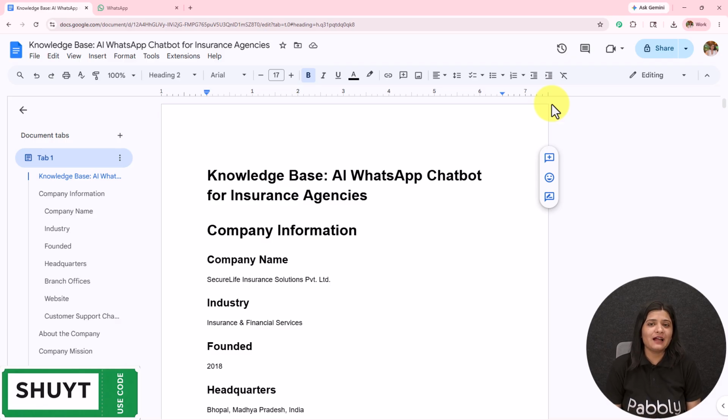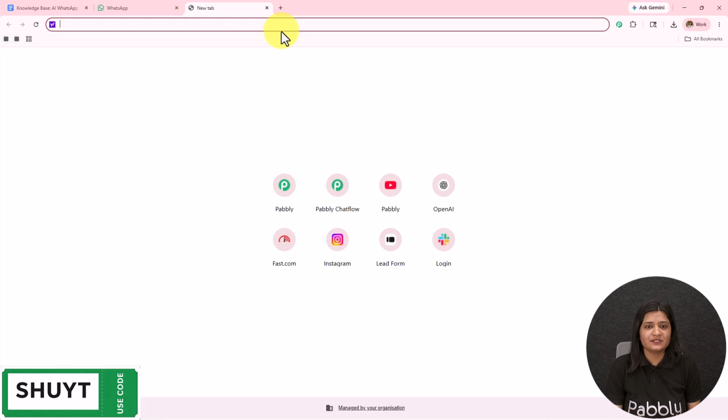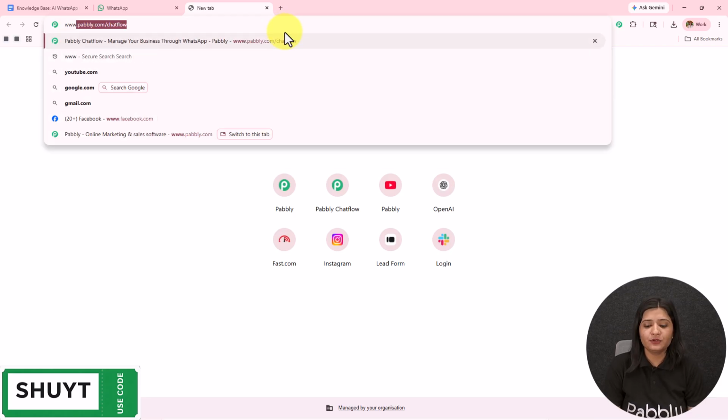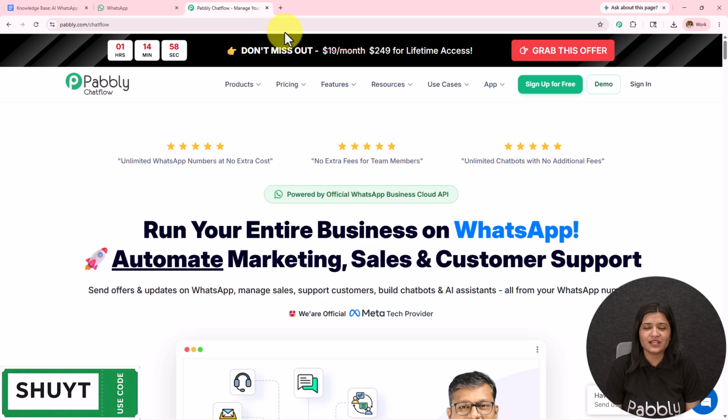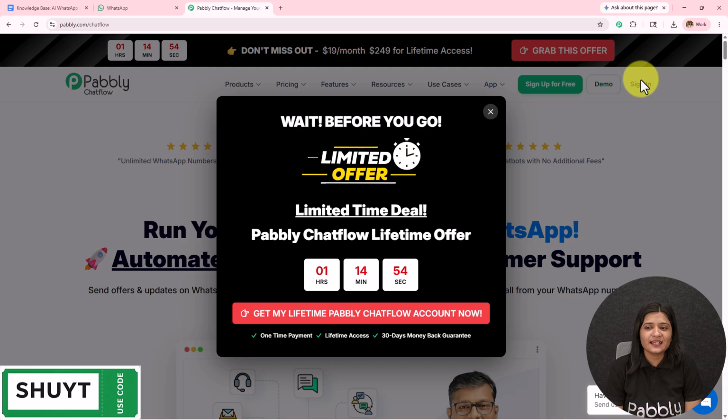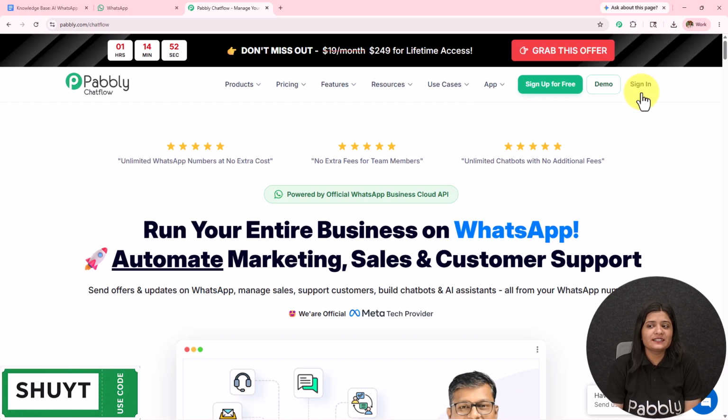For this, you simply have to first visit Pabbly Chatflow, and to visit it, you have to write www.pabbly.com/chatflow in the browser. After browsing the website, we need to sign in to our Pabbly Chatflow account. On the top right corner, we can see two options, sign in and sign up for free. If you are an existing user, click on sign in, and if you are a new user, click on the sign up for free.